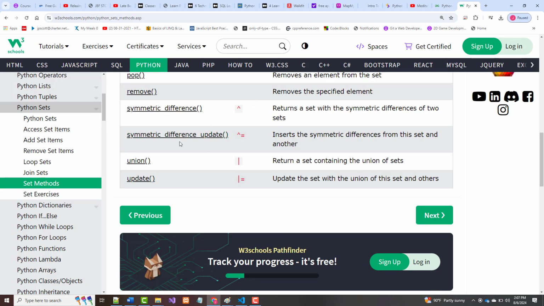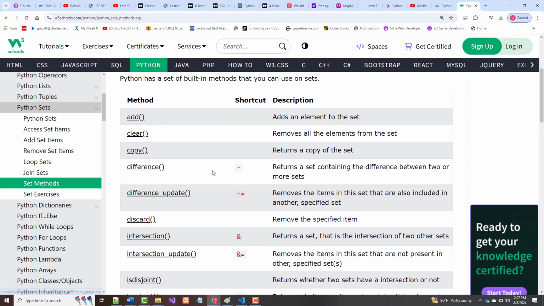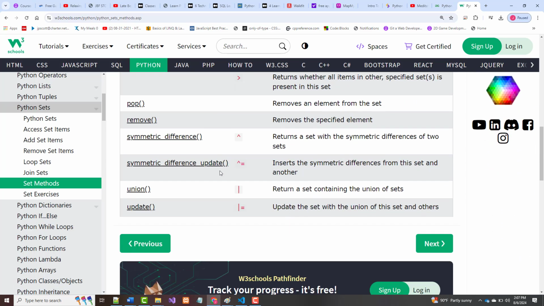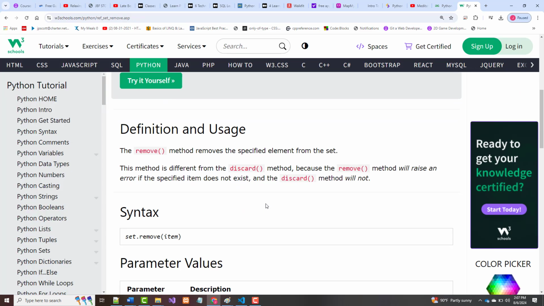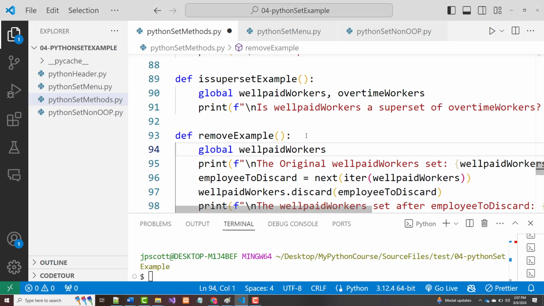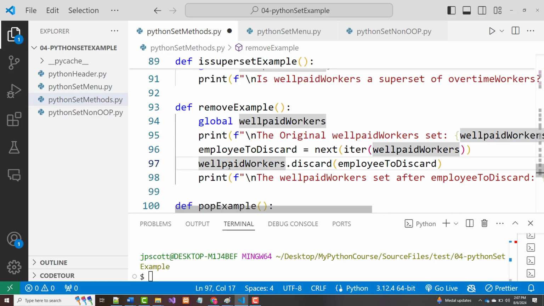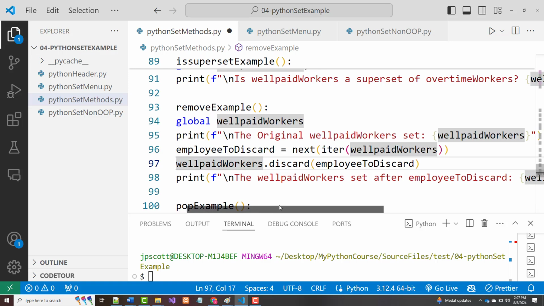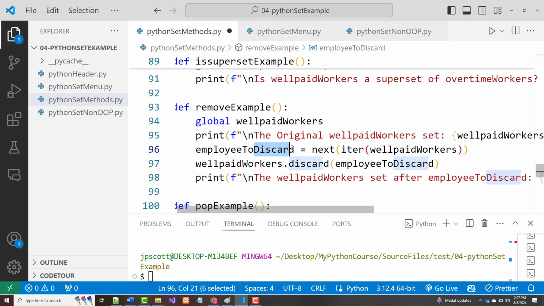So removes the specified element. Now, if you look here, if we go to discard, remove the specified element. Well, let's click on remove. And it says it's different from discard because remove will raise an exception if the element does not exist and discard does not. So if we tried to remove an employee that wasn't there with discard, nothing would happen. If we tried to remove one here with remove, we'd get an error. All right, so this is going to be employee to remove.